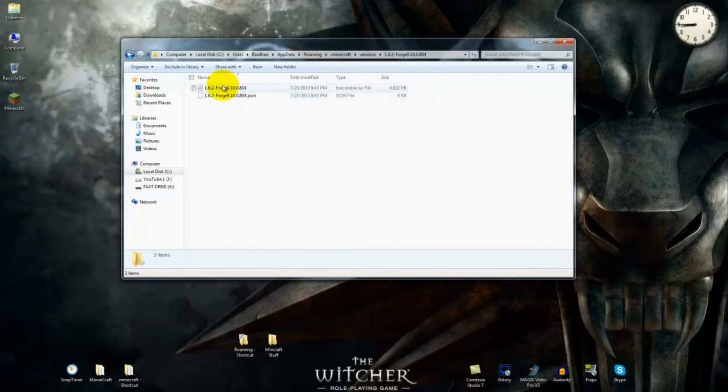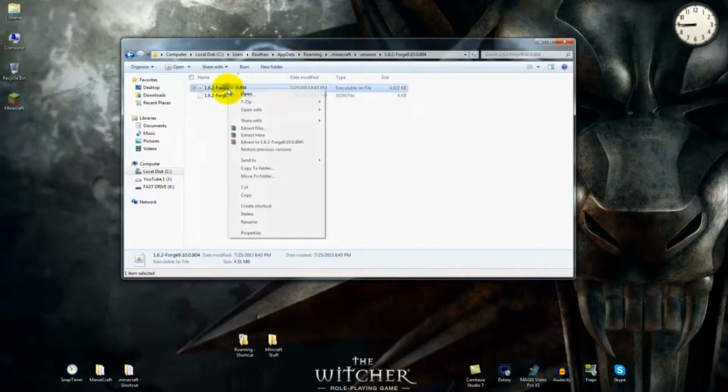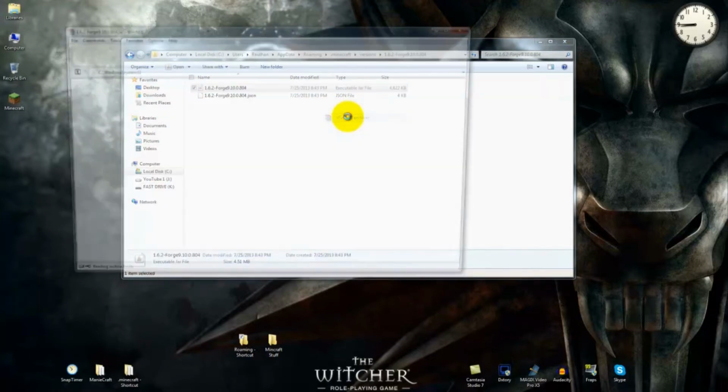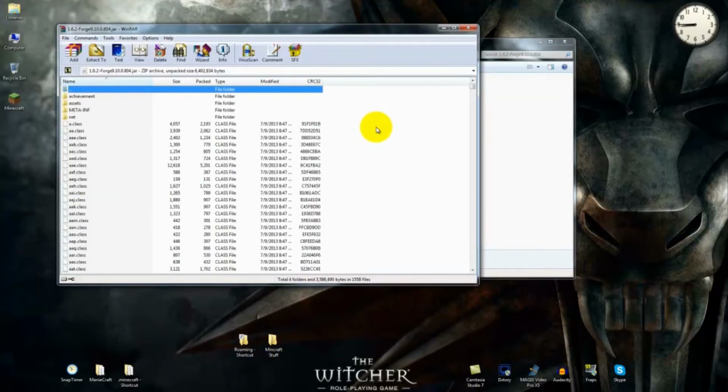Now inside of this one is your jar file. In order to open your jar file, you need to have a program, and I strongly suggest using WinRAR. Okay, WinRAR is a great program. It has a very nice interface. So what we do is we open it with the archiver, because if you just click on it, it's going to launch the game.